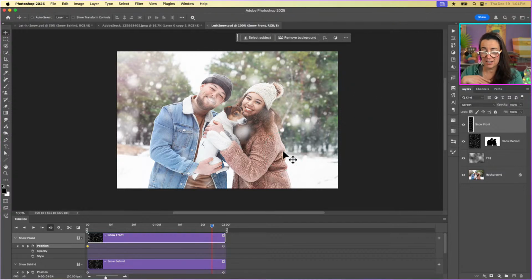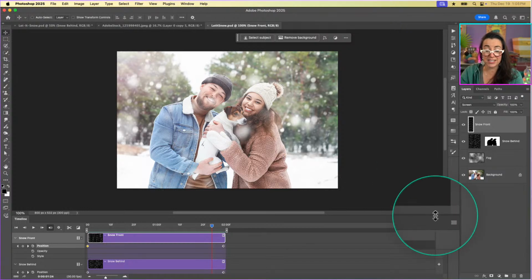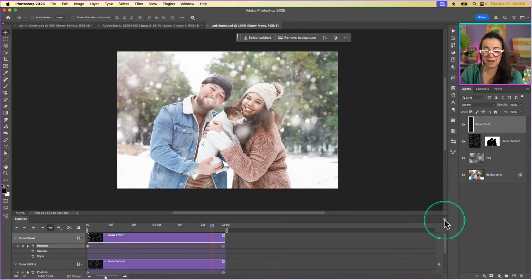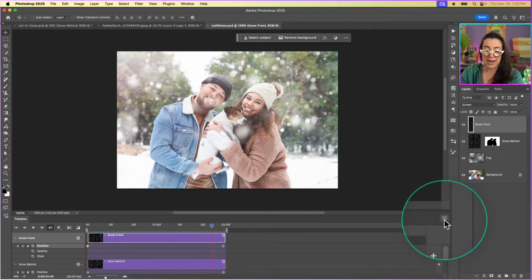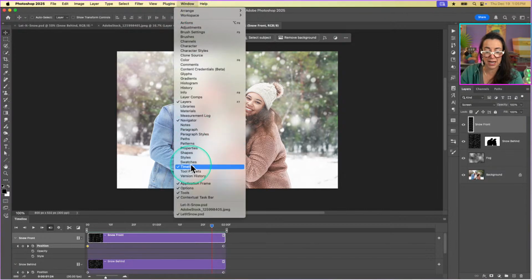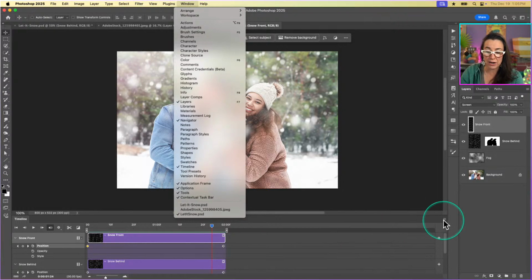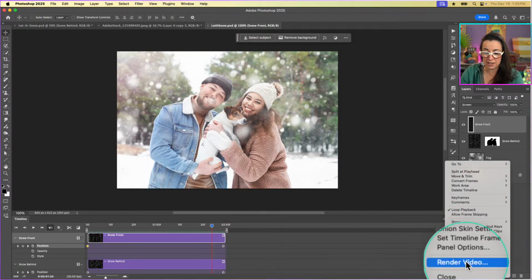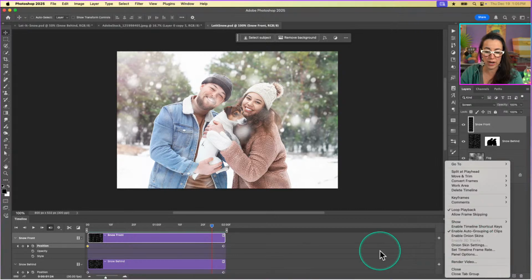It's done. So again, this was chosen from the panel menu for the timeline. This timeline was found by going to the window menu and opening timeline. So it's a panel just like the layers panel is a panel. So in the panel menu, there's an option that says render video, and that's how we got here.